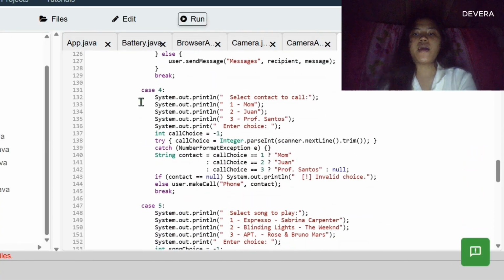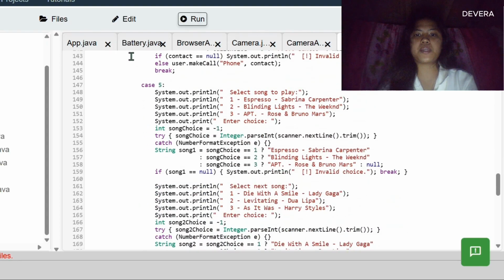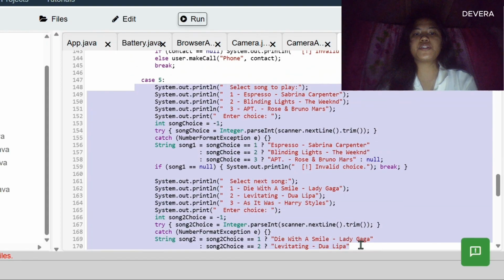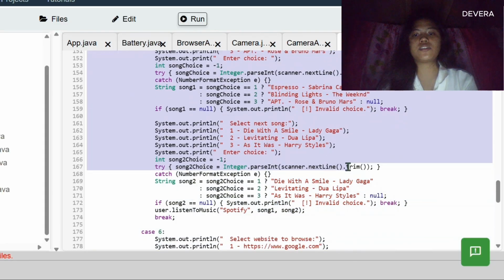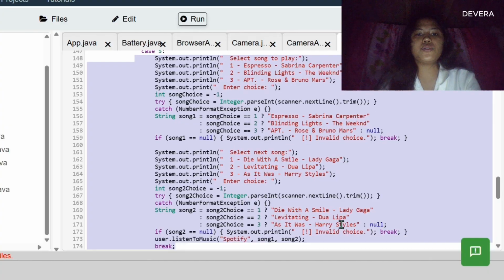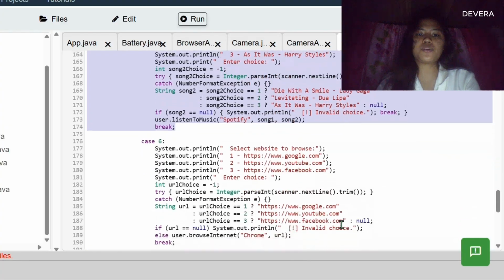Case 4 is for making phone calls. The program prints a list of contacts and reads the user's selection, then calls user.makeCall to initiate and end the call using the phone app. Case 5 lets the user listen to music. The program asks the user to select a first song and a next song from a predefined list, then calls user.listenToMusic to play the first song, switch to the next, and pause when needed.